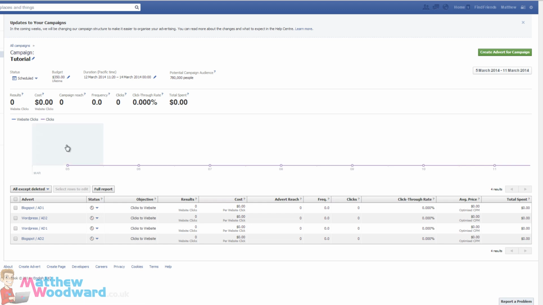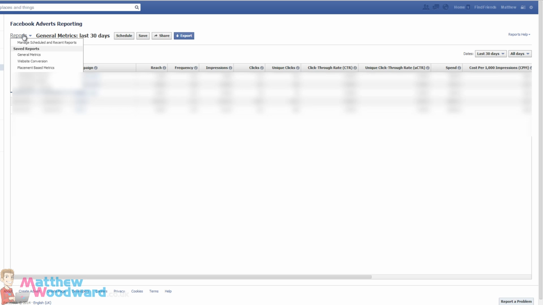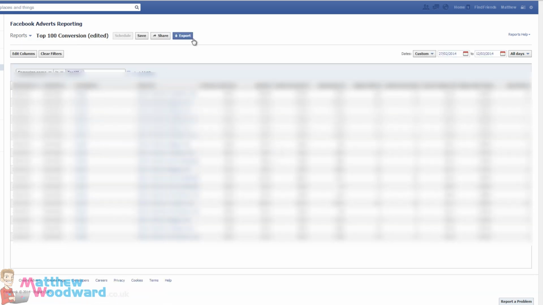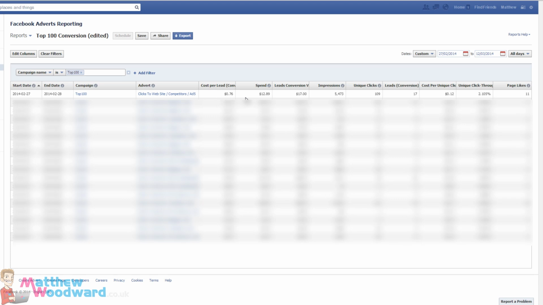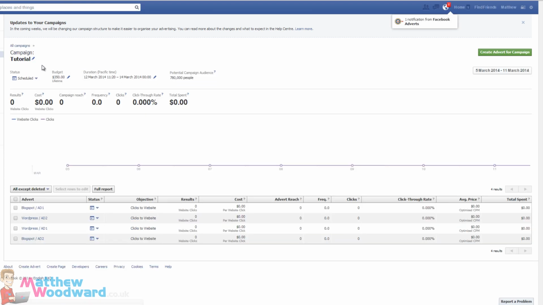Now, one thing I'd like to just show you quickly is the reporting here doesn't really show you how it's performing in terms of leads and such things. And if I just show you the custom report I've made, if you come to reports here, and we'll have a little look at this one. Here we can look at the exact cost per lead, spends, a lead conversion, and the unique cost per click, and all of this other important data. And the way you create a report like this is if you just come back to your campaign, you can click here to get a full report.